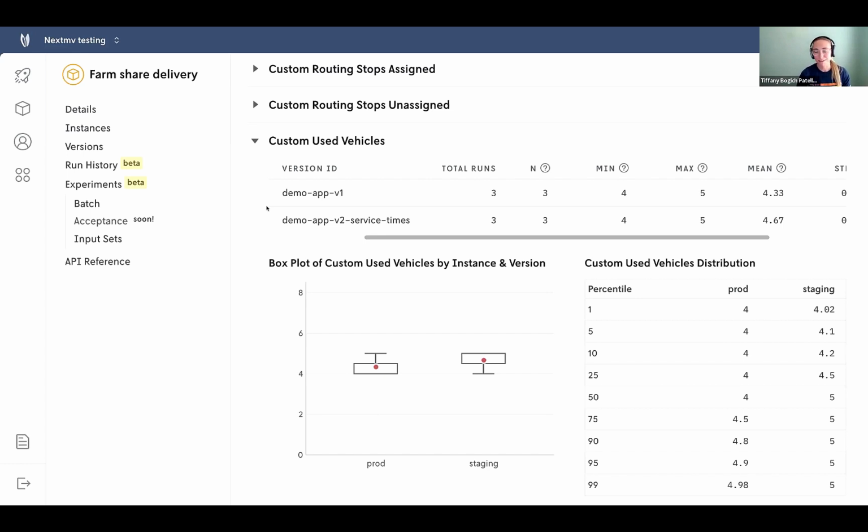Probably the most obvious one is, what does it look like if we add more vans to our fleet? So we could test that right away without going and asking for resources to do that just yet. So it's a really nice way to experiment without even having to go back into the code.